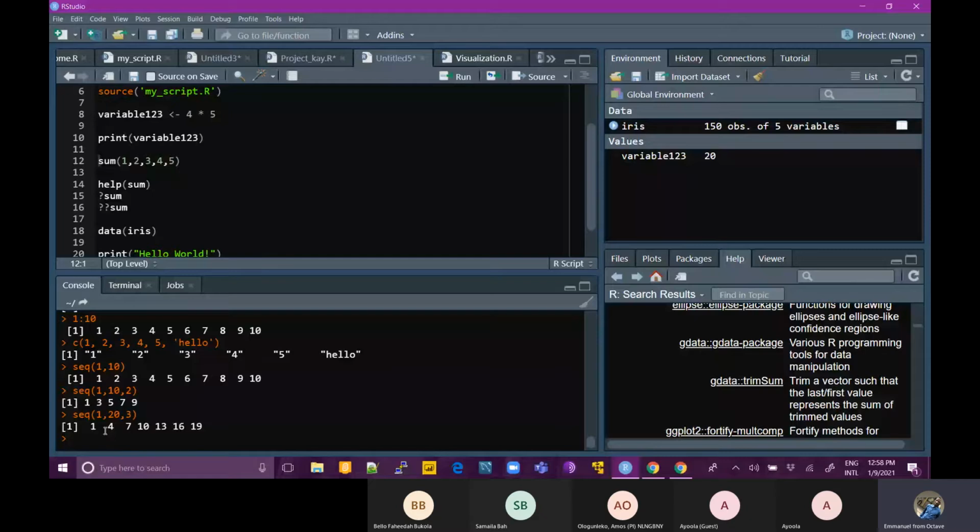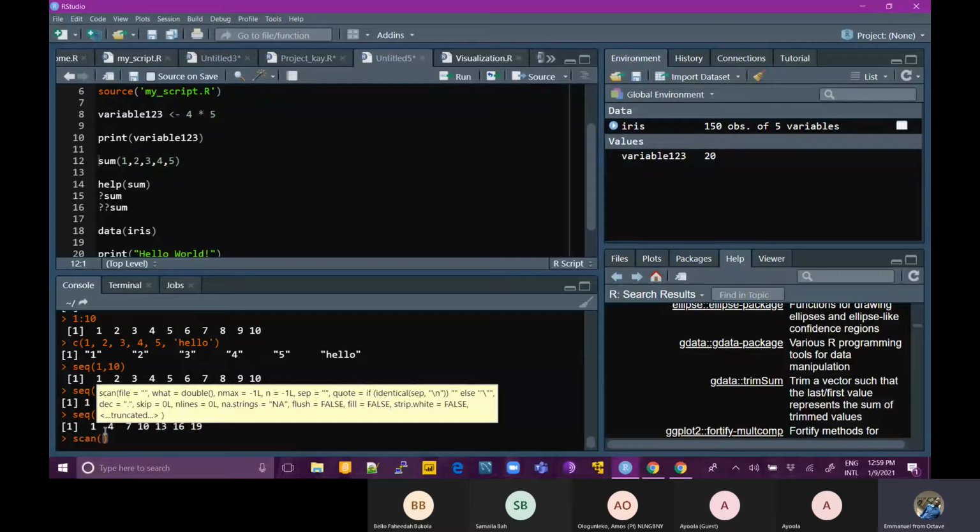Another way you can create a vector is using the scan command. All of these things we are still going to talk about later, but I just want to give you a gist of how, in many ways, you can create a vector. Let's say I want to create a vector and I don't want to use the c command and be typing. I just say scan. This scan gives you the flexibility to type the information you need to type in a flexible manner.